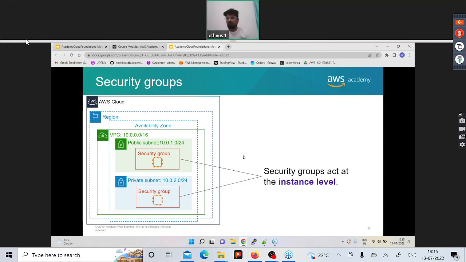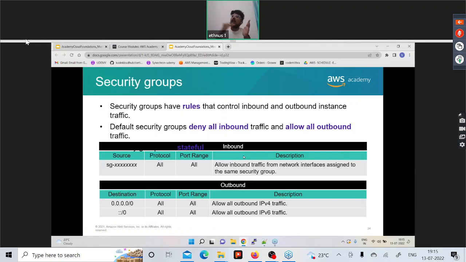Now let's understand more about security groups, guys. Security groups have rules that control inbound and outbound instance traffic. Inbound is your incoming traffic and outbound is your outgoing traffic. The request coming from a customer is the inbound traffic for your EC2 machine. And when we send the response from the server to the customer or client machine, that is the outbound traffic, which we already know. So we have revised that part. We have to create rules for inbound and outbound traffic.